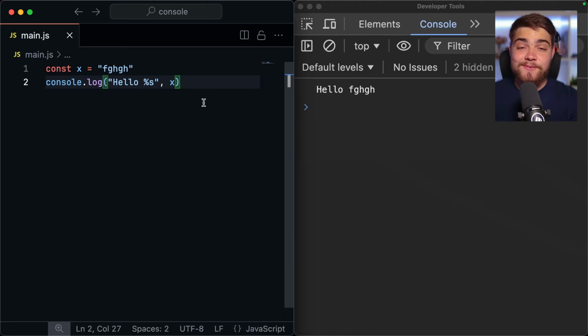So with the basics of console.log covered, we can actually make these error messages a little bit more useful by utilizing error levels.